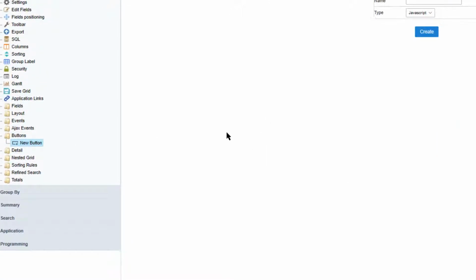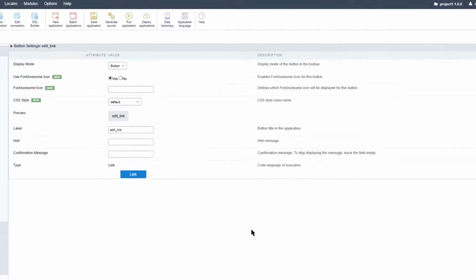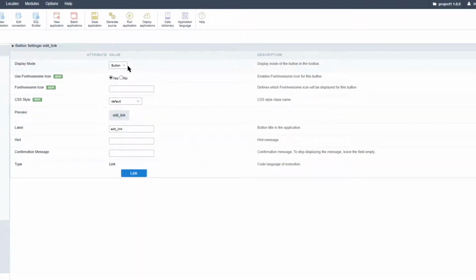So I will go ahead and select that, and I will go ahead and create a new button called edit. I will select the type of button as a link also, and then select create. So now that the button is created, we can first of all see various button settings. So let's go over these first before we return to the application links.